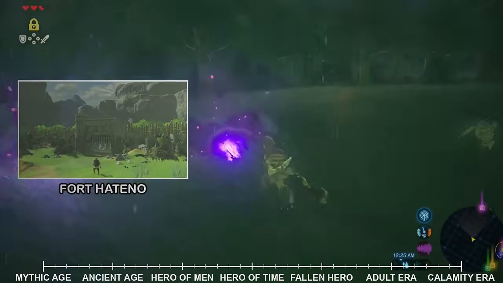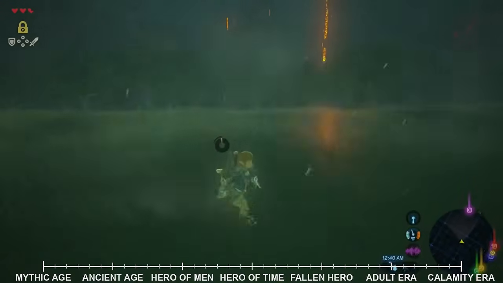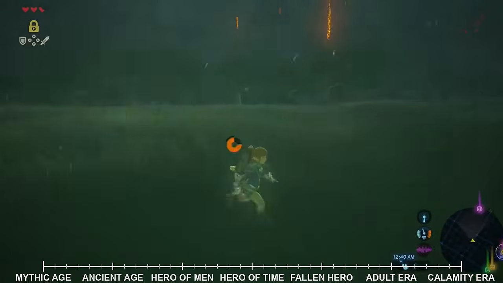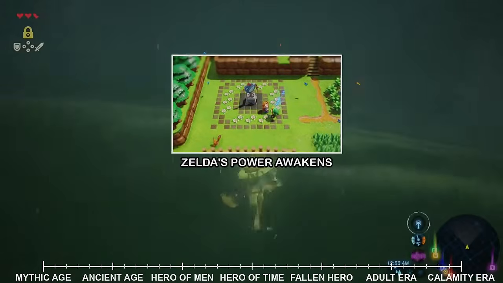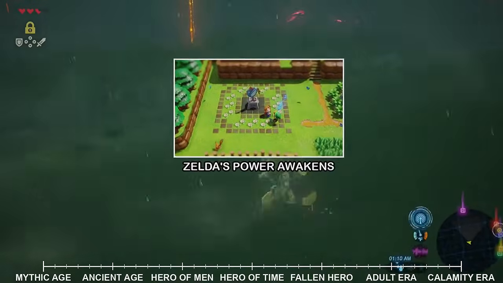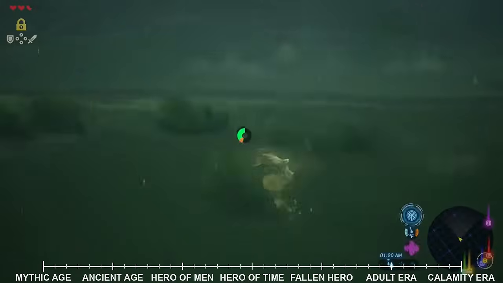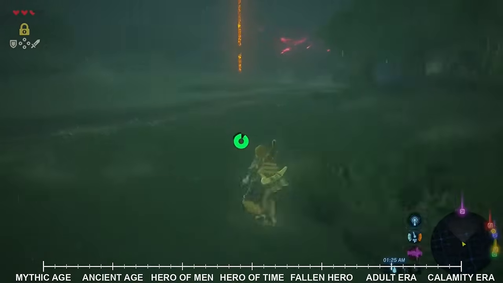Link fought desperately to protect Princess Zelda as they fled toward Fort Hateno, but he was grievously wounded, struck down by Guardian after Guardian. As he lay dying, Zelda's power finally awakened. In her moment of absolute despair, with the person she loved most about to be torn from her, the sealing power of the goddess burst forth. She commanded the Guardians to stop, and they obeyed.